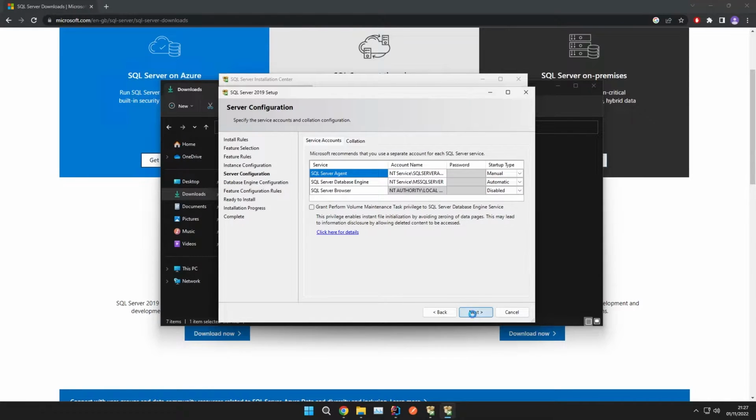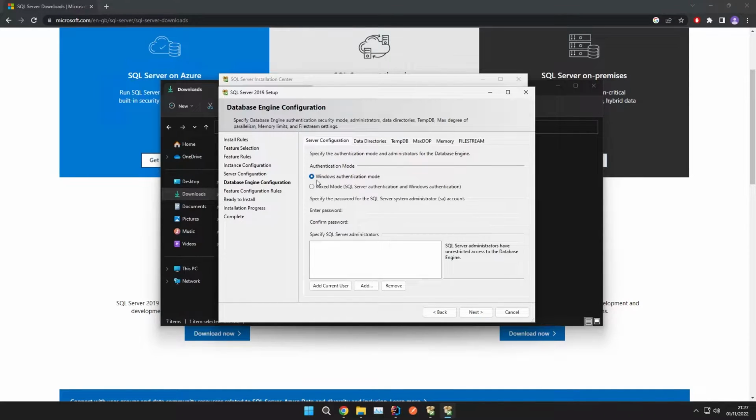Again, you can just hit next here, not worrying about that. Now this is where we're going to configure the authentication. For our SQL Server instance, we want to be able to sign in with both normal username and password authentication and Windows accounts. Windows authentication mode basically means that if you have a user account on your PC, that user can log into the SQL Server. Usually that's on a domain level, on an enterprise scale.